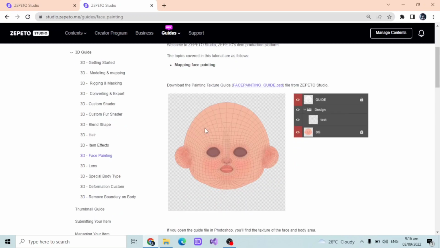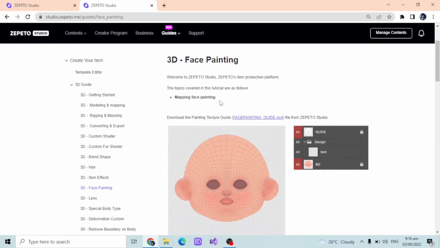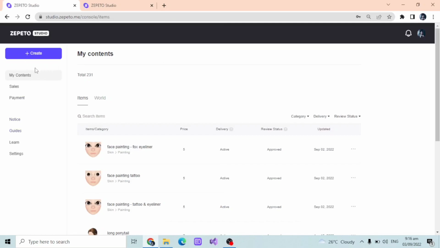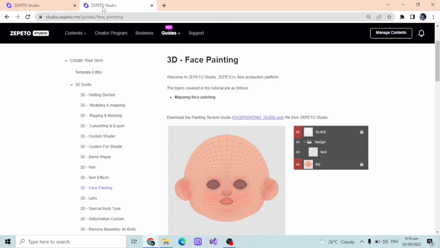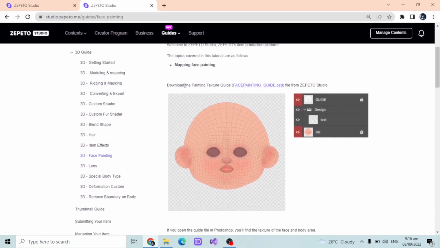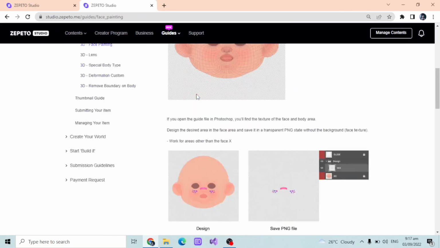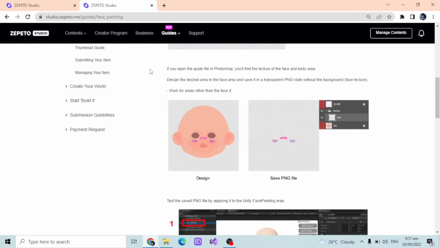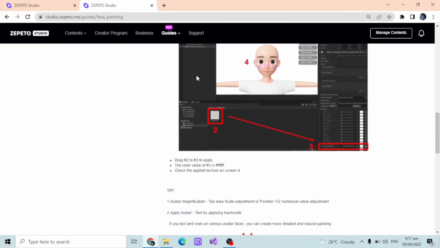I'm gonna show you how it's done. This is really easy, guys. As you can see on my screen, I'm on the 3D face painting guide already. You can access the guide when you go to your ZEPETO Studio account. You can just control and then click this one so you can access the 3D guides. Under the 3D guide, you have to go to face painting. And then here you can see the texture guide that you are going to use when you create your makeup item, as well as the instructions or the steps on how you can create it.